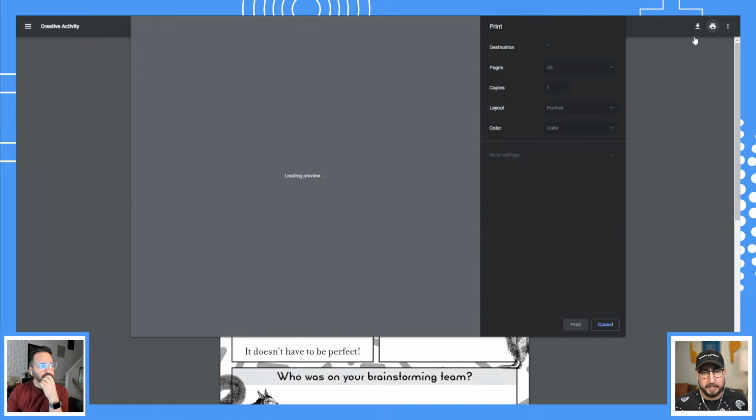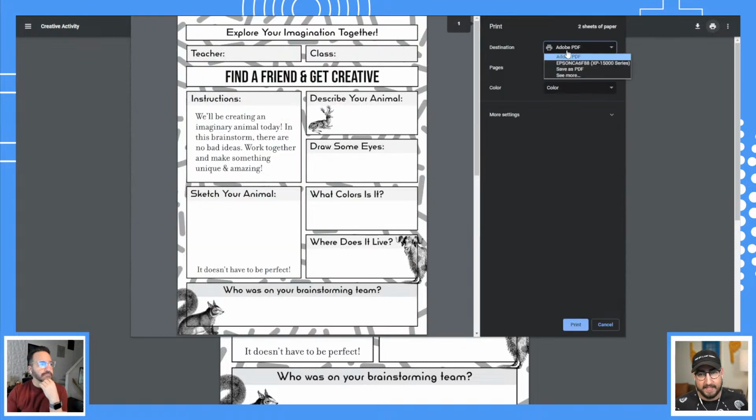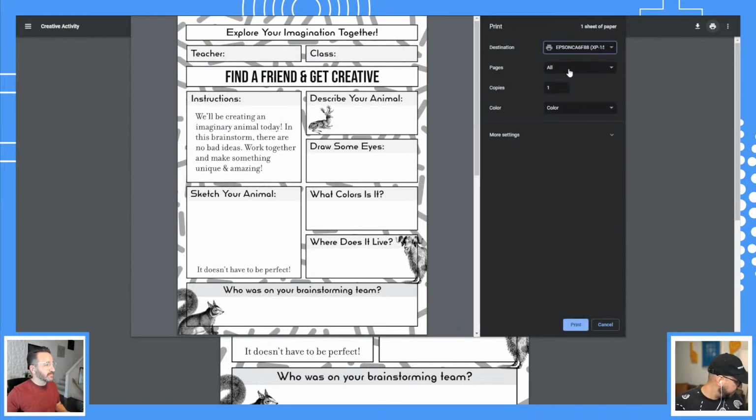It is just its own PDF. I'm going to click on print here. And then I can change, here's my printer. I wonder if my printer is hooked up. My printer's not hooked up, so I can't actually show you.